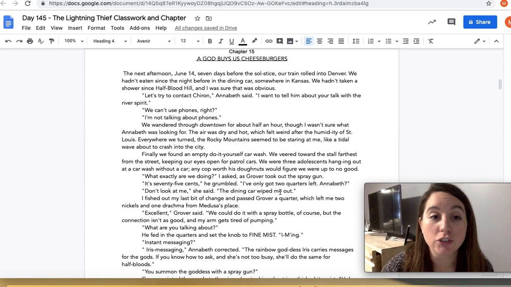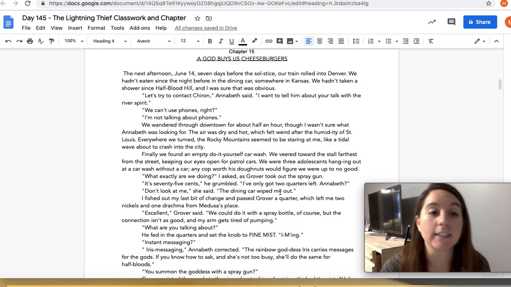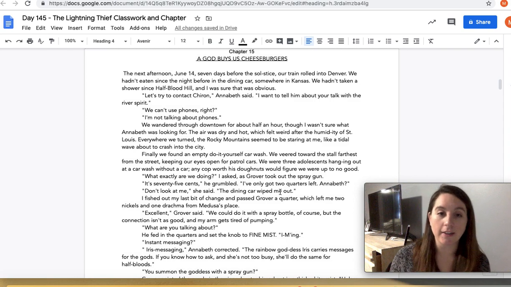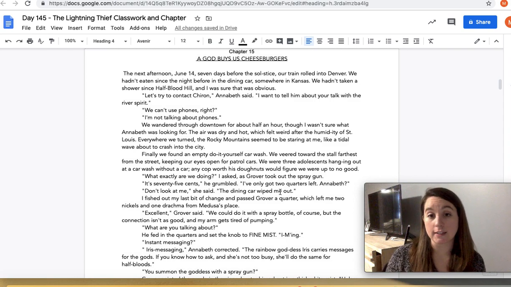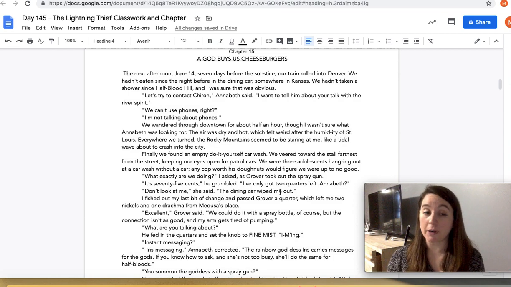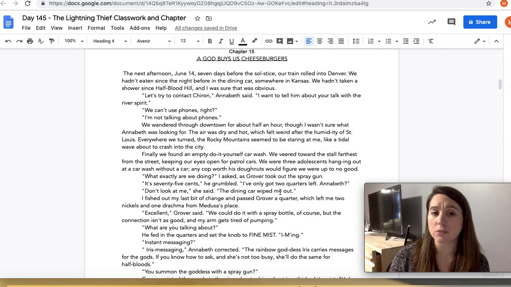The afternoon of June 14th, 7 days before the summer solstice, our train rolled into Denver. We hadn't eaten since the night before in the dining car, somewhere in Kansas. We hadn't taken a shower since Half-Blood Hill, and I was sure that was obvious. "Let's try to contact Chiron," Annabeth said. "I wanted to tell him about your talk with the river spirit." "We can't use our phones, right?" "I'm not talking about phones."